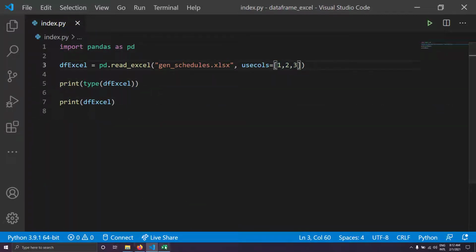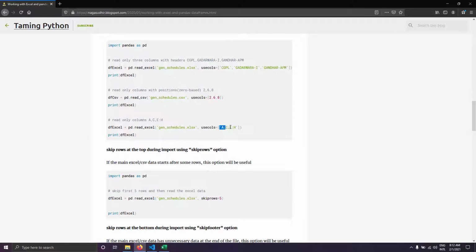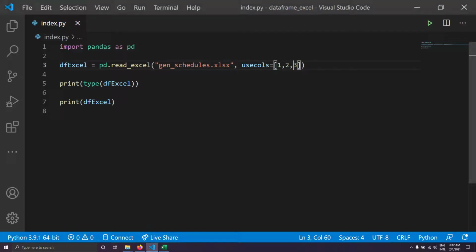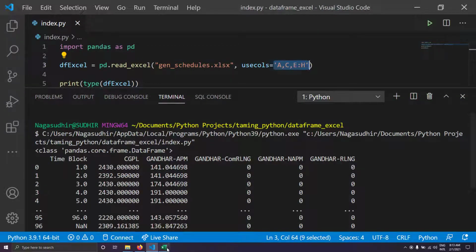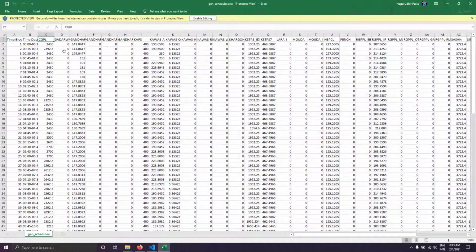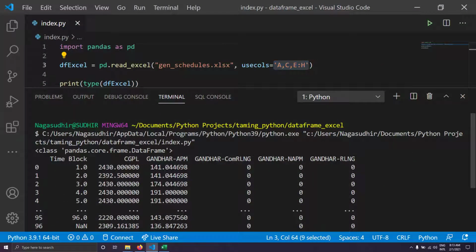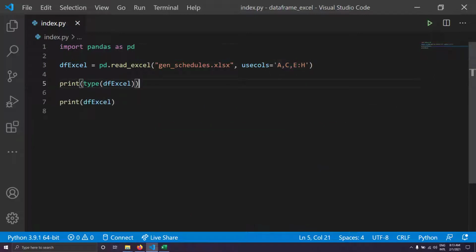Okay. And one more way you can use columns is you can give the Excel ranges also. Here is a very good example where you want columns A and C, and you want all the columns from E to H. So you can give a variety of options, a lot of flexibility, while mentioning this: column A, C, E to H. Column A was time block, C was CGPL, and E to H was Gandhar and the others. So I got Gandhar, time block, CGPL. I was able to mention the Excel columns which I wanted in Excel ranges also.